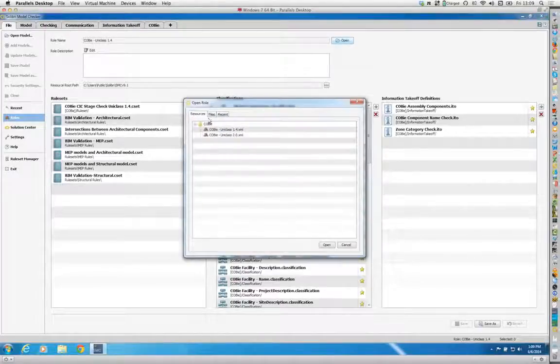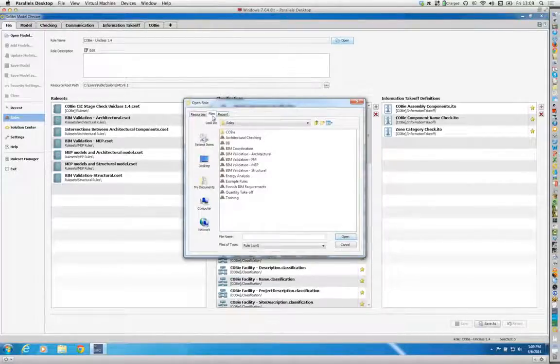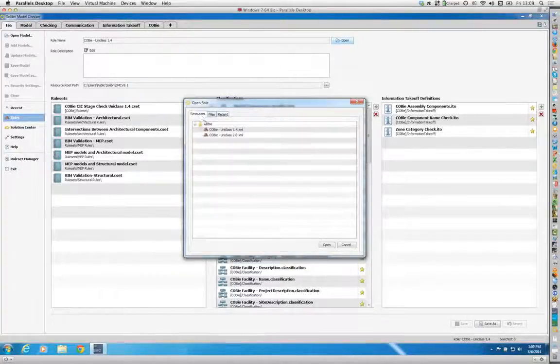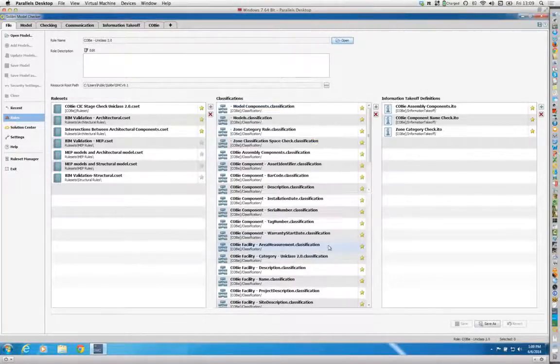So if I say open here, you can still access all the file-based type ones, and obviously your recent list, but also actually it adds it into a resources area for the add-on itself. So in this case here, we've got a Cobie Uniclass version 2 as well. And if I open that, it's pretty much the same, other than the fact that we're now checking a different criteria. And the only real difference as far as the criteria is for those tabs which have a classification.